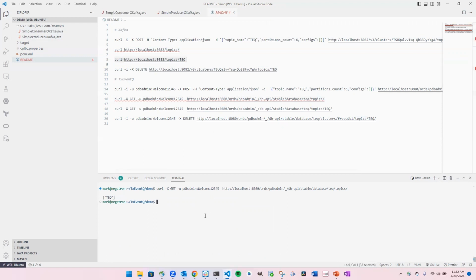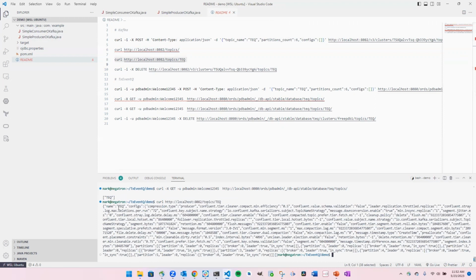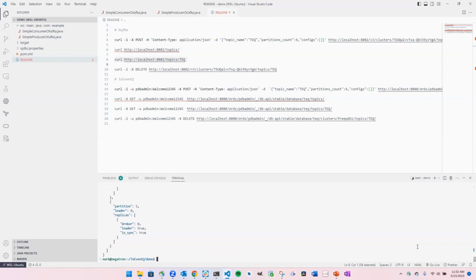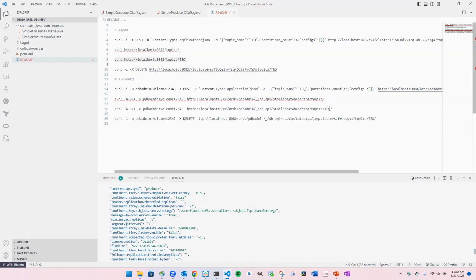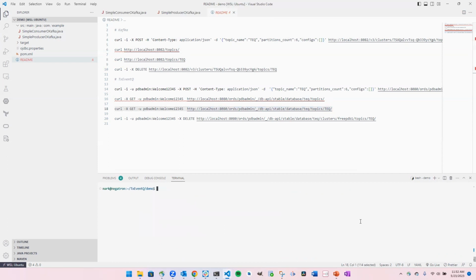Let's view details of a topic, first in Kafka. Again, we get back various information. We can use JQ to make that easier to read. There's information about partitions and various other things. And of course, there's a similar API in transactional event queues, which gives similar information.